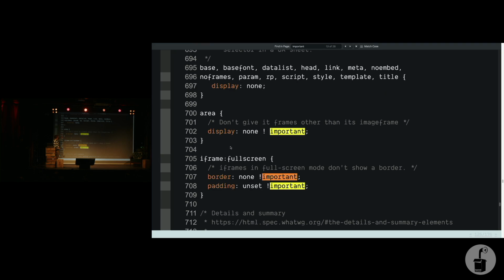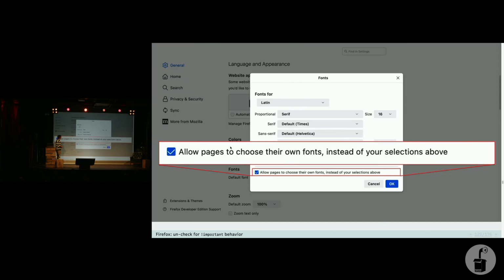But yeah, this is user agent styles from, I think, Firefox maybe. I don't remember which browser I was looking at. But you can see they use importance. Area display none, important. iframe full screen, can't have a border or padding. Things that we just think of as not allowed are sometimes not allowed in this very specific way. The browser adds importance and we can't override it. Even browsers that provide this graphic interface sometimes provide importance. There's a checkbox. I think this is in Firefox. And if you uncheck the box, you get important styles. Your fonts and colors override the site's fonts and colors.